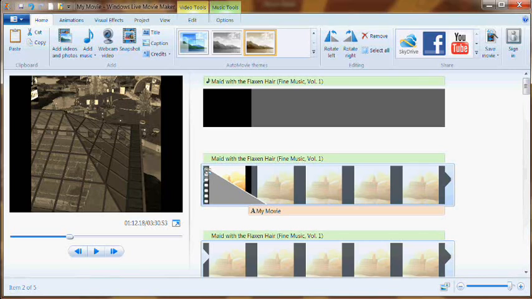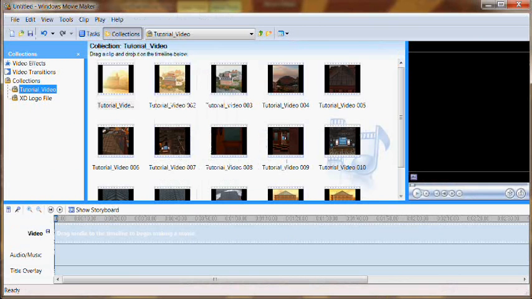So if you have Windows 7 or Windows XP and you already have Windows Live Movie Maker installed on your PC, that's no big deal. Windows Movie Maker 2.6 is actually a free download online, and I'll be including that link below this tutorial today.